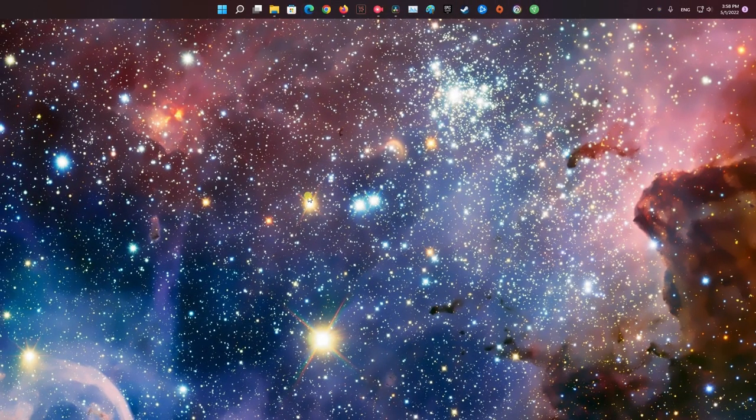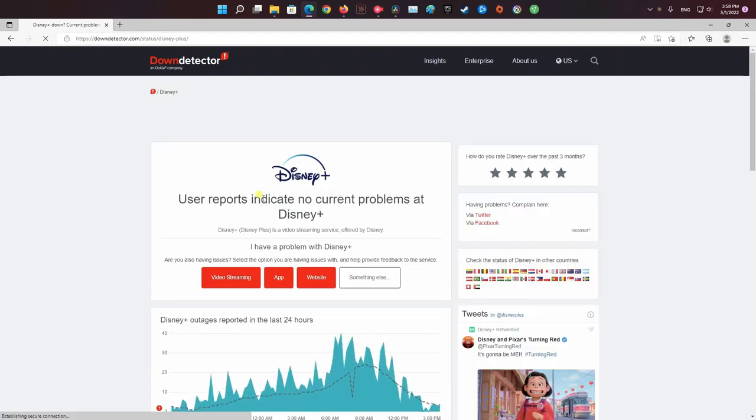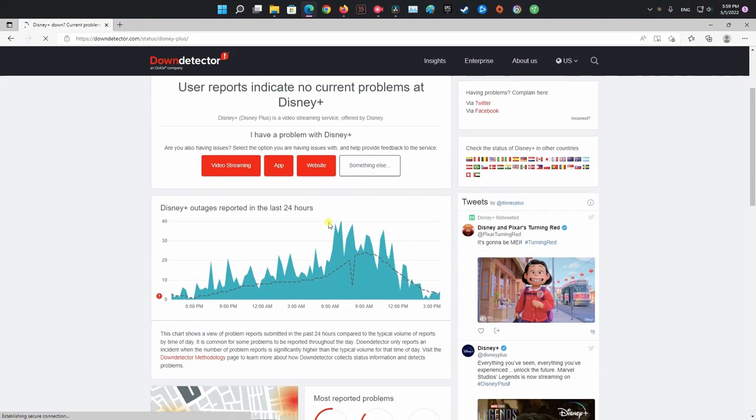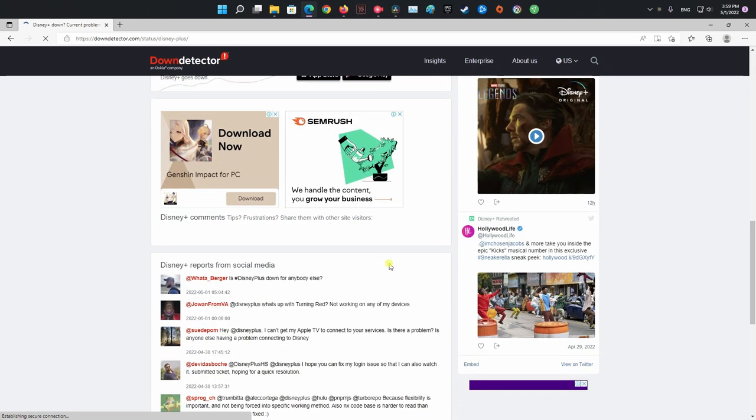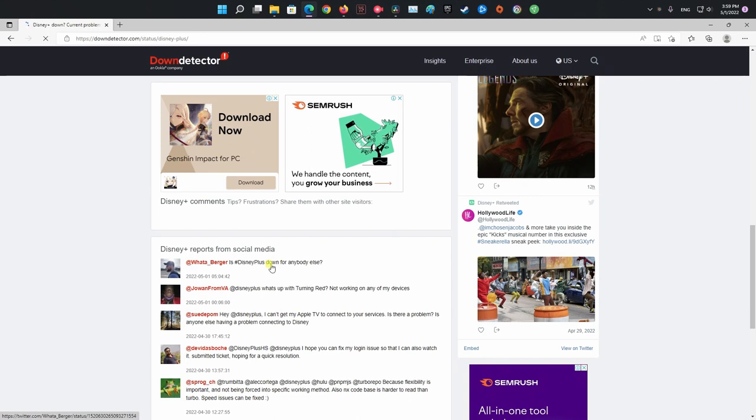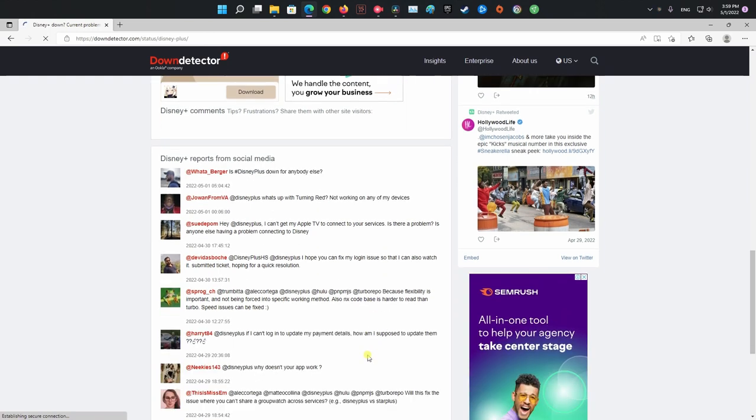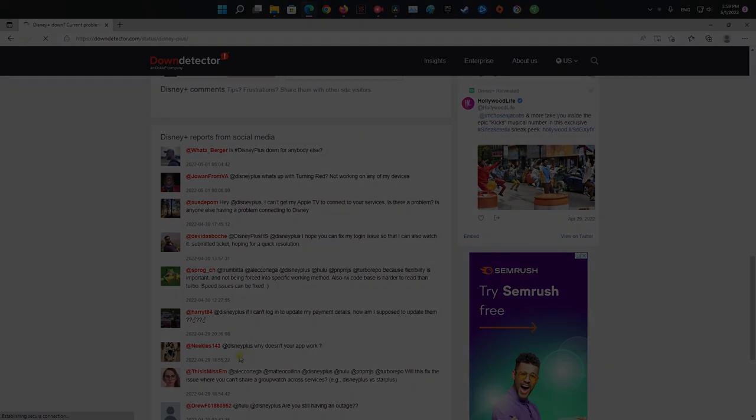Method 1. Check server status. Whenever you encounter problems on Disney Plus, the first thing that you should always do is to confirm if the problem is on their side or your end. To do this, you can use third-party tools such as Downdetector to view Disney Plus server's current status. In case your investigations didn't reveal a server issue, move down to the next method.